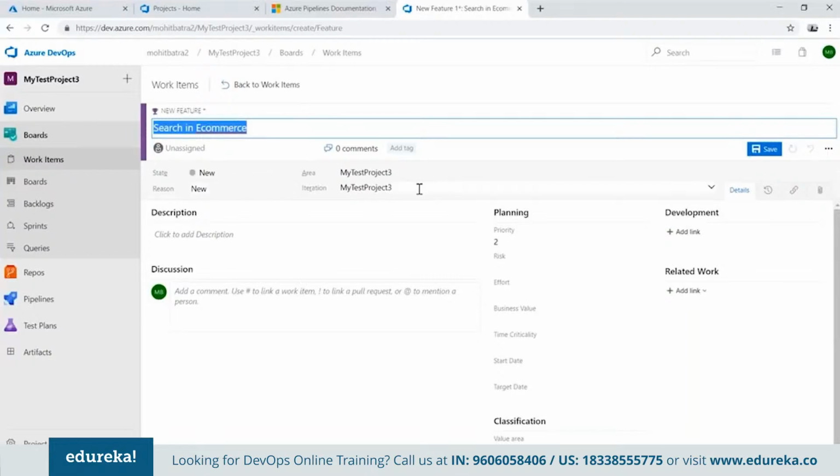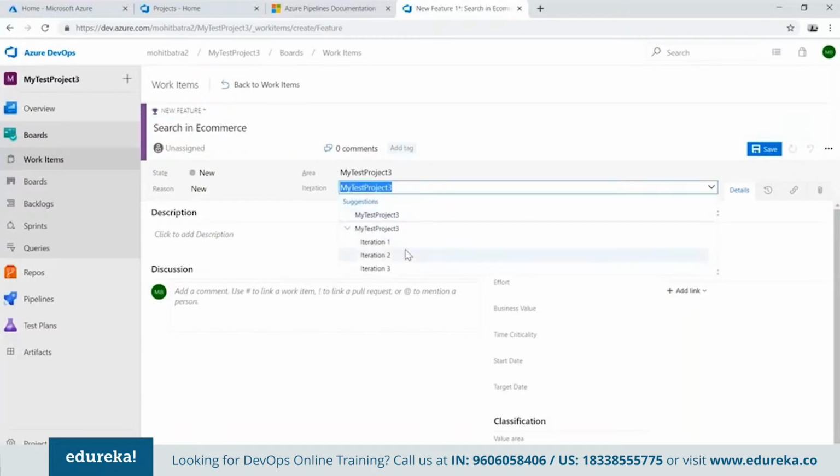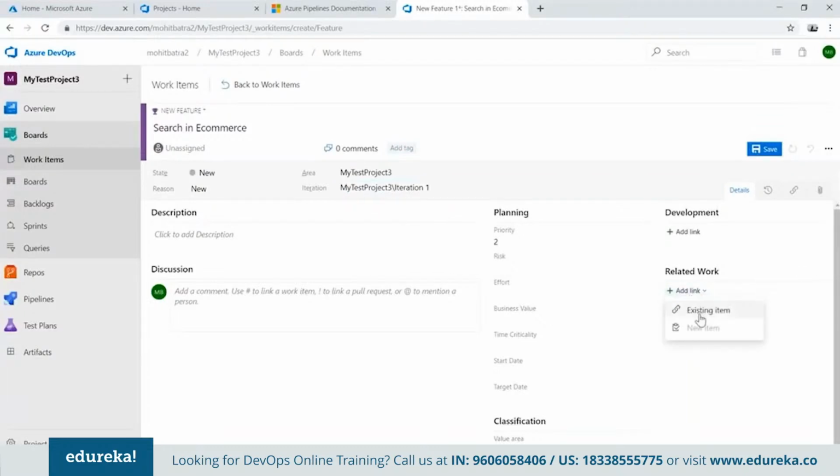You can provide a particular iteration path. This means I want to do it in this particular time frame. I can create multiple iterations, and I can put up the iteration here. Next, I can link it to some existing item. We'll do it later, but then we'll say what is the business value of this, what is the time criticality, what is the start date, and what is the target date by which we want to complete this particular feature. This feature is new right now, so let me save it.